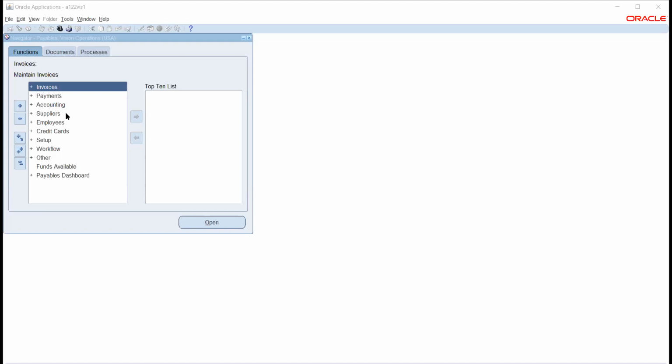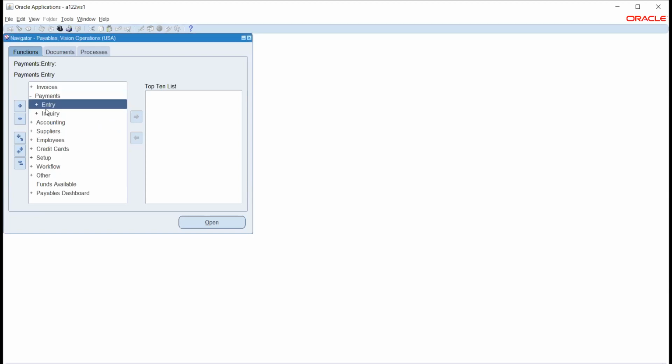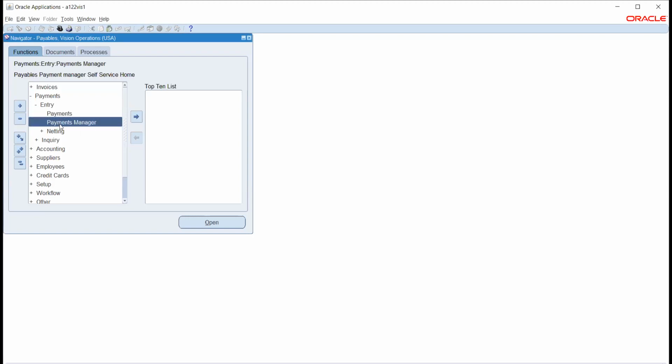Let's take a scenario. Let's say I have 10 invoices in my hand, which means I have one vendor with 10 invoices. I can process this as a manual payment. Here, under payments, we have two options. Either I can say this is a payment, which is the manual way of processing the payment, or I can say payments manager. When I say payments manager, it is a group of invoices that I can select and process together.